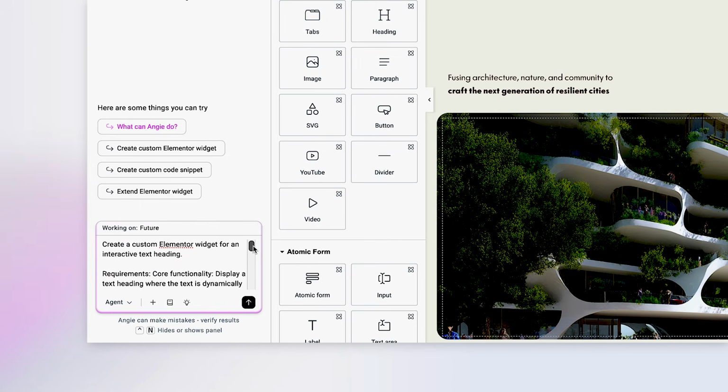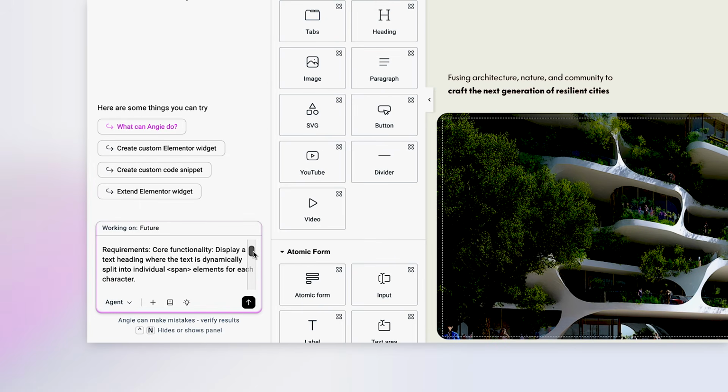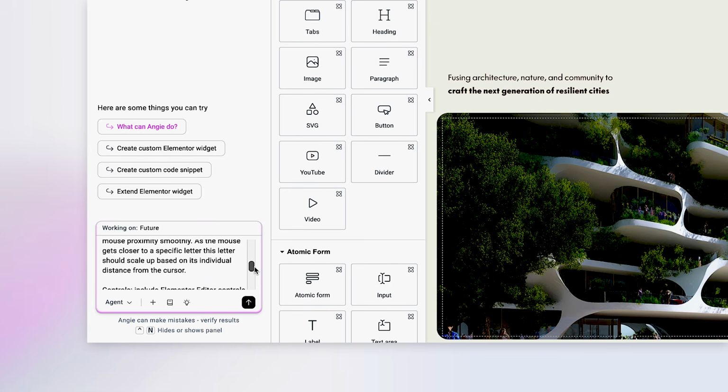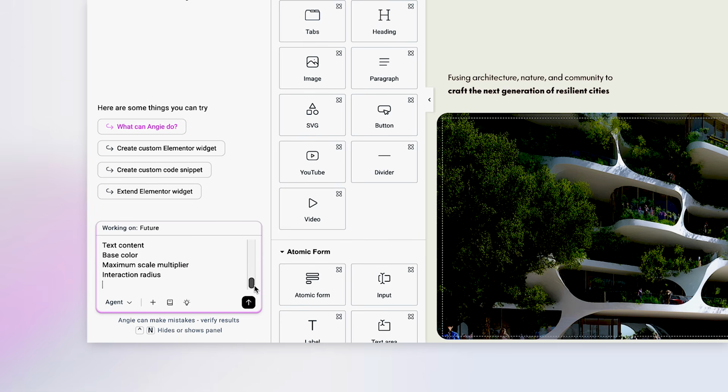Create a custom Elementor widget for an interactive text heading. Requirements: core functionality, display a text heading where the text is dynamically split into individual elements for each character. Interactivity: use vanilla JavaScript to track mouse proximity smoothly. As the mouse gets closer to a specific letter, this letter should scale up based on its individual distance from the cursor. Controls: include Elementor editor controls for the following: text content, base color, maximum scale, multiplier, interaction radius.